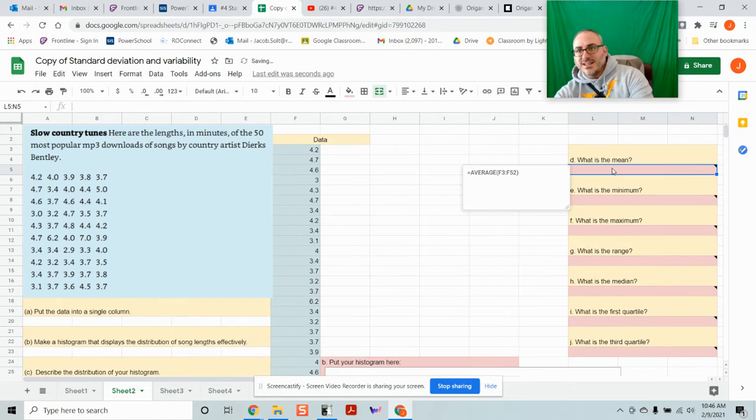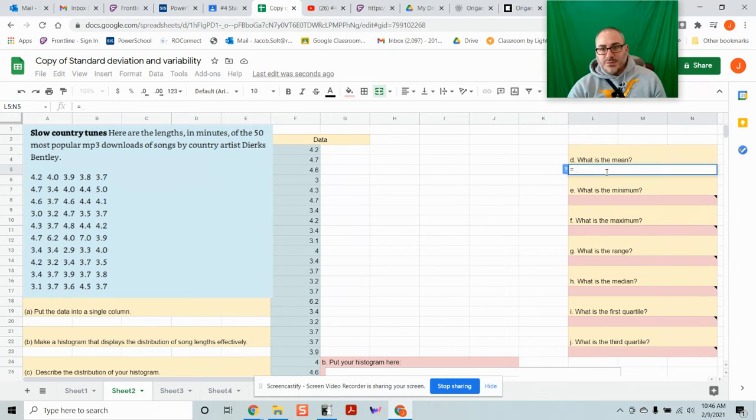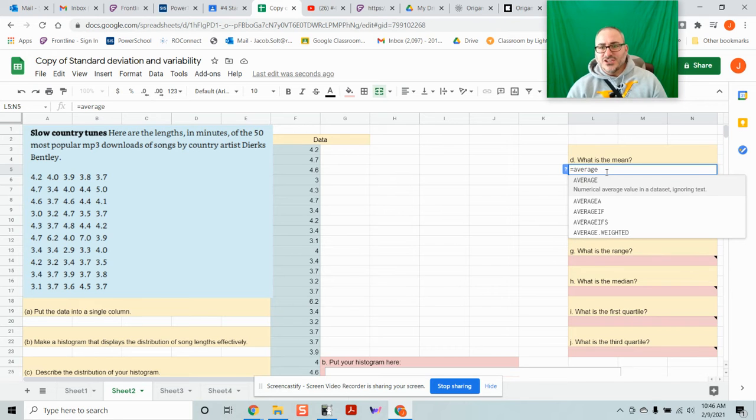If you want to do it manually, that's fine. I respect that. All right, here's how it's done. I'm clicking on the little salmon colored thing where I want to put this. Equal sign. Equal sign says to a spreadsheet, calculate something for me. All right, then you need to give it a command. You need to tell it what to calculate. I want you to calculate average. All right, so the average is the way we calculate mean. Mean and average mean the same thing. Right? It's the same idea.